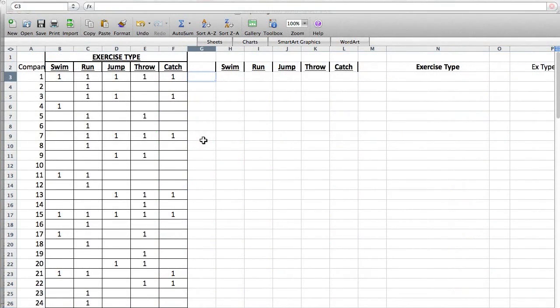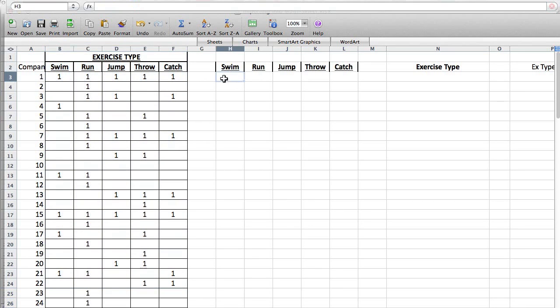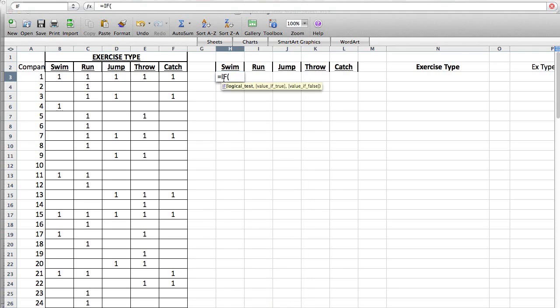Okay, so the first thing we're going to do is recreate these values and change them into individual words: swim, run, jump, throw, and catch. We're going to do that through an if statement, just like we did in previous videos. So it equals if, and we're also going to use a trim function, which we've also used in previous videos. But if you haven't seen that video, a trim function allows us to remove the blanks before and after individual selections.